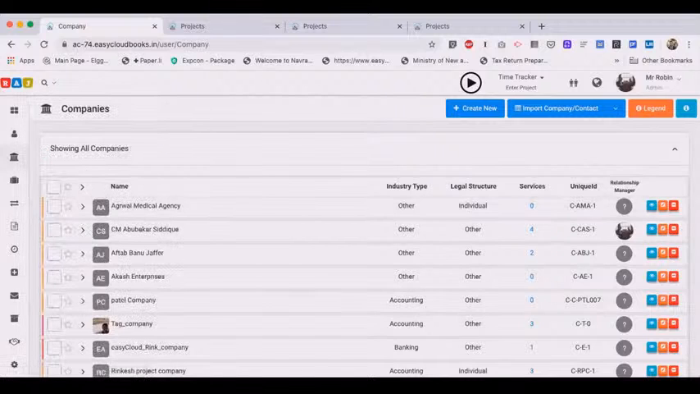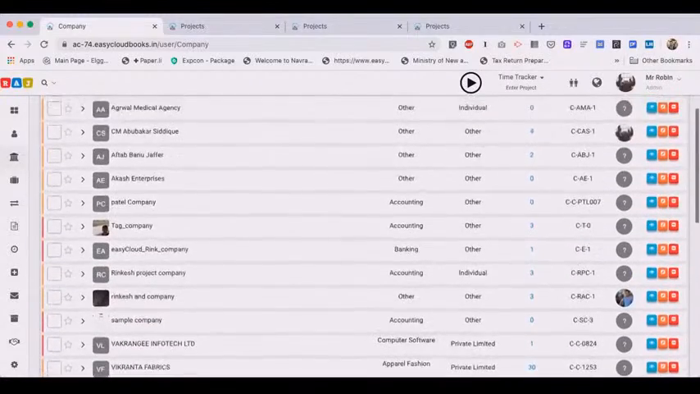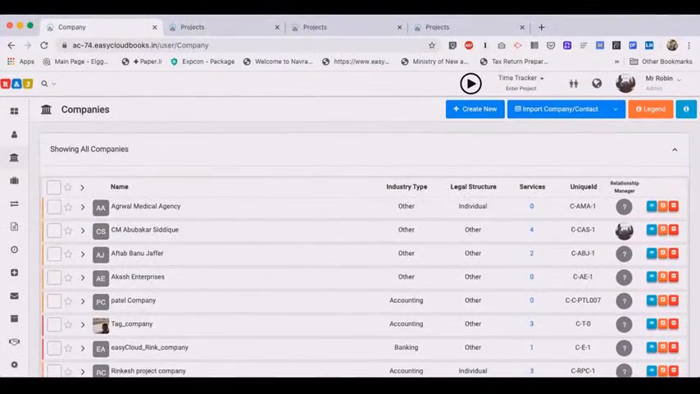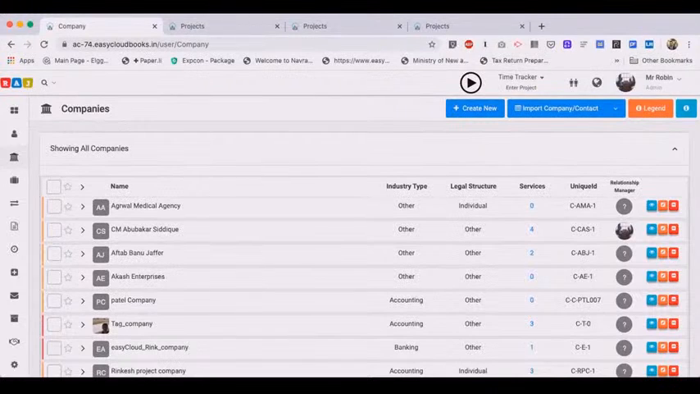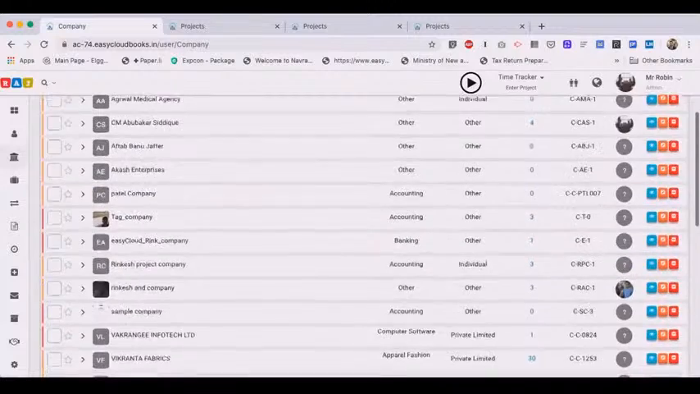Next is company list. Any practice management software should have this feature. We should have a list of clients. So this is the list of your clients. Now you are also keeping a list of your clients. How are you managing your list? No, we have the Excel. You are keeping it in Excel format, right? Yes.